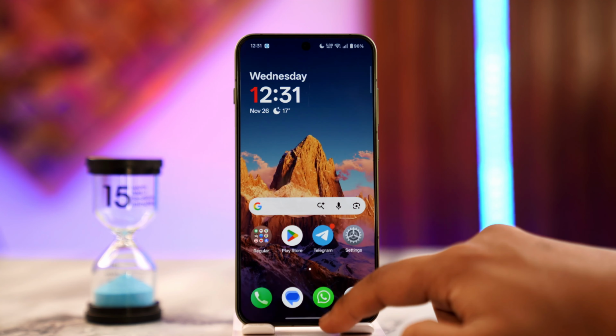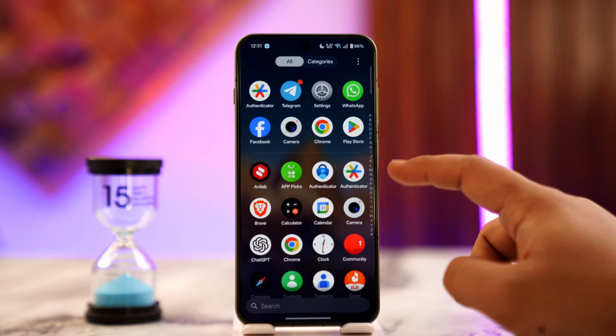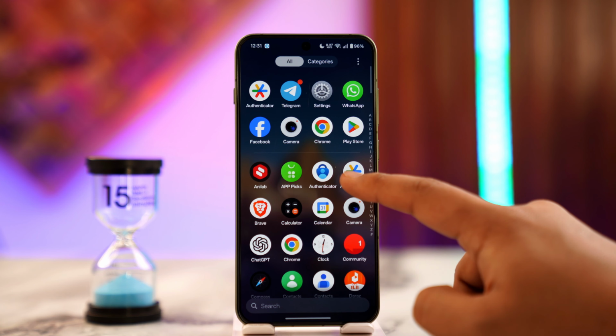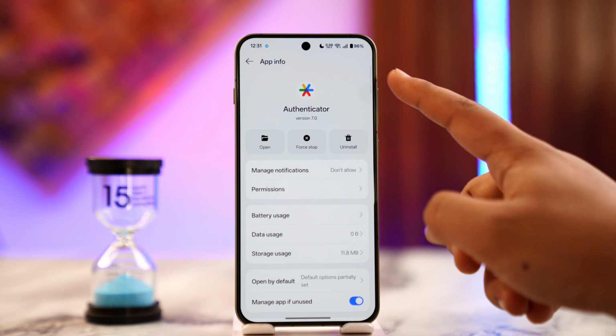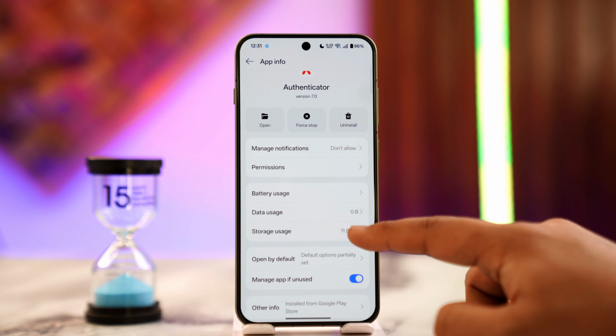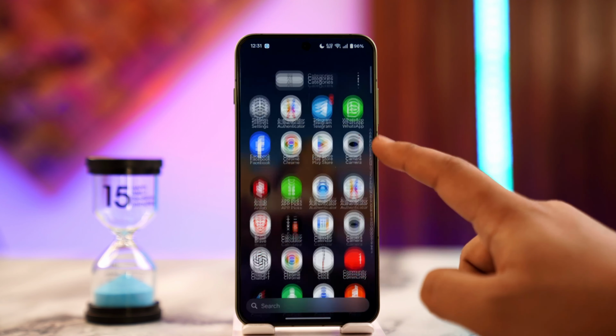You can also restart the application. If it is still turned on in the background, close it completely and open it up. If you're using Google Authenticator on Android, you can long press the Google Authenticator app icon, tap on this I button that will take you to the app info page, from where you can go to storage and clear the cache files. Also check if it is updated to the latest version.